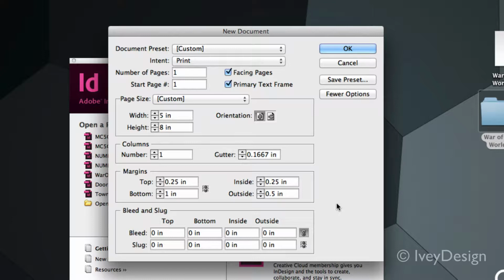Now, since I don't have any images that will bleed all the way to the edge, I don't really need to worry about bleed and slug. But if you do want to have overset images, you may want to add 1/8 of an inch bleed to your document. We'll say OK.